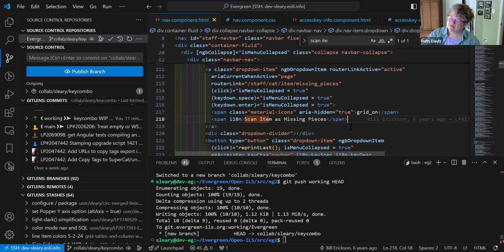They are Angular. Anyways, Ruth, I will put in a bug for that one and you can confirm it. Oh, okay. I'd love to do that.